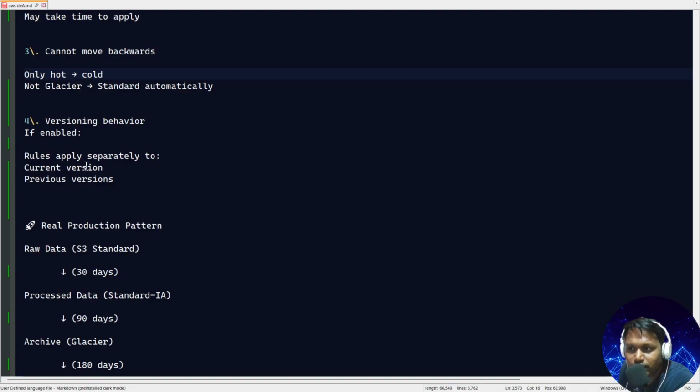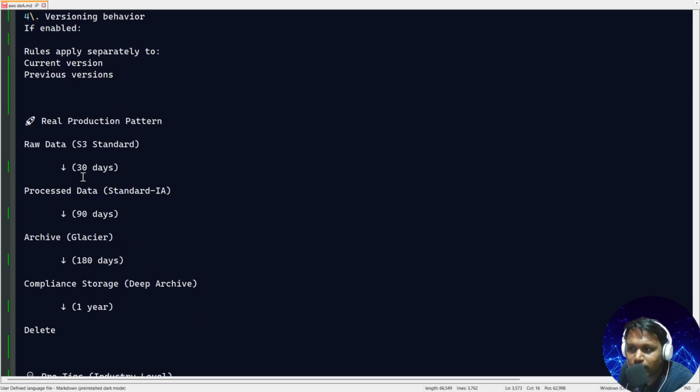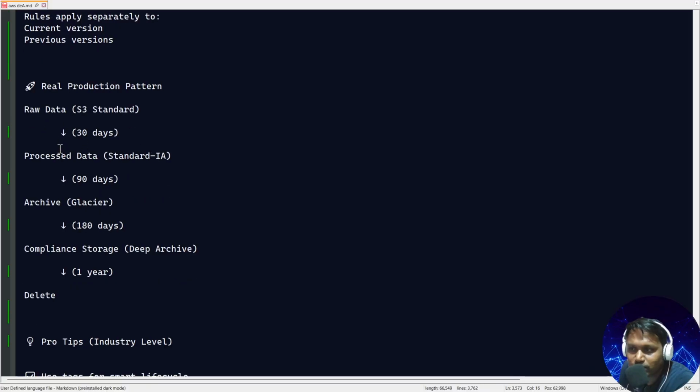Then versioning behavior. If versioning is enabled, rules apply separately to current versions and non-current versions, the previous versions. Now this is the production pattern.